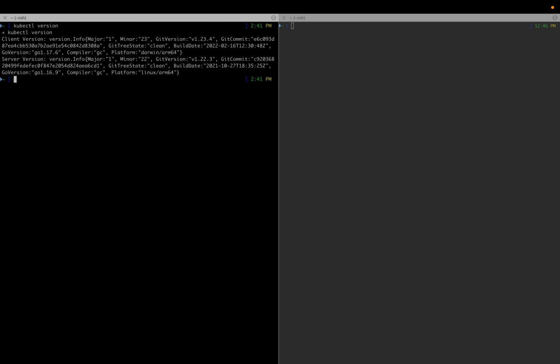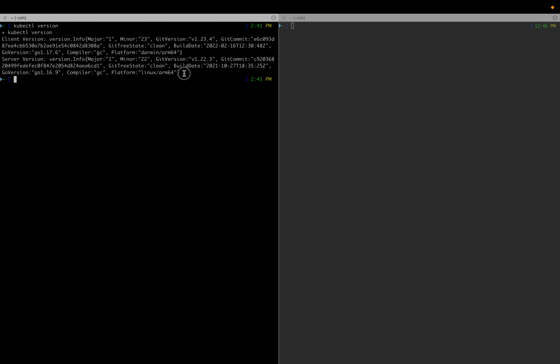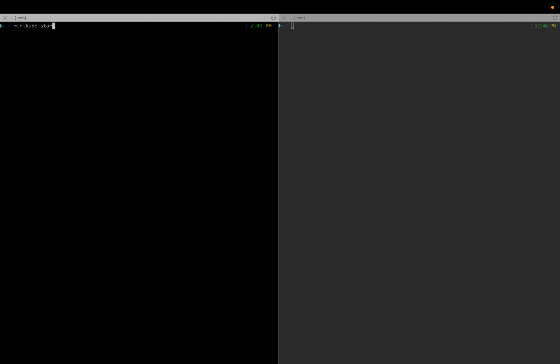I run this command Kubectl version, and it shows me that I have Kubectl client version 1.23, minor version 23, major version 1, and the server version as well is 1.22, as you can see here. So what that means is that I have a Kubernetes cluster currently running on my computer. I actually did that before this tutorial. I started my minikube, but if you're just installing minikube for the first time, you will need to run this command minikube start. So this will start up a cluster.